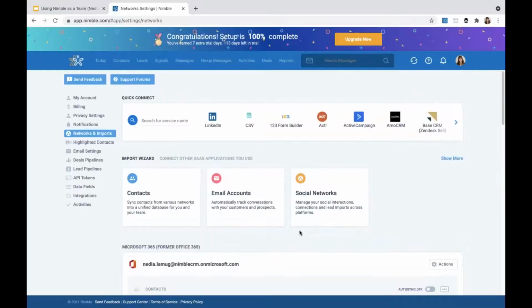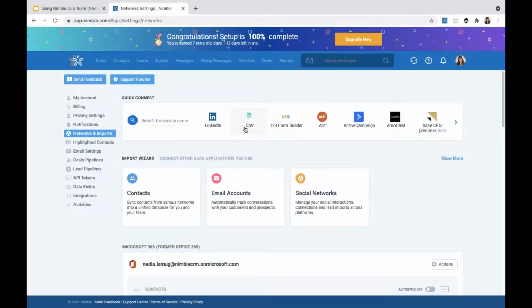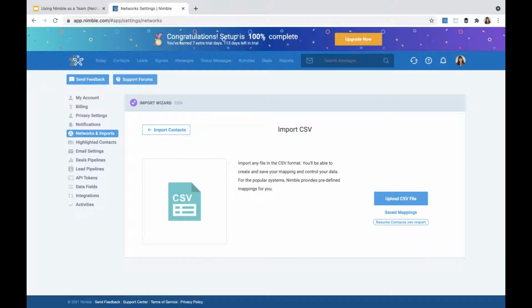And then for LinkedIn contacts, export your LinkedIn connections into a CSV file and remove any personal connections or anybody that does not have to be imported into your team CRM system. And then for CSV or company spreadsheets, you can either match the names of the columns in your CSV file to existing fields in Nimble before importing, or you can map them upon import.